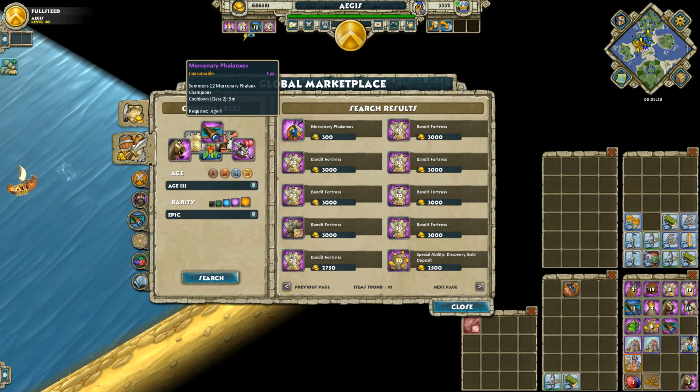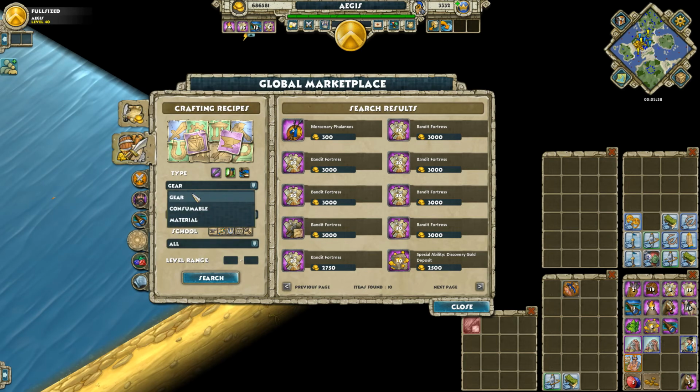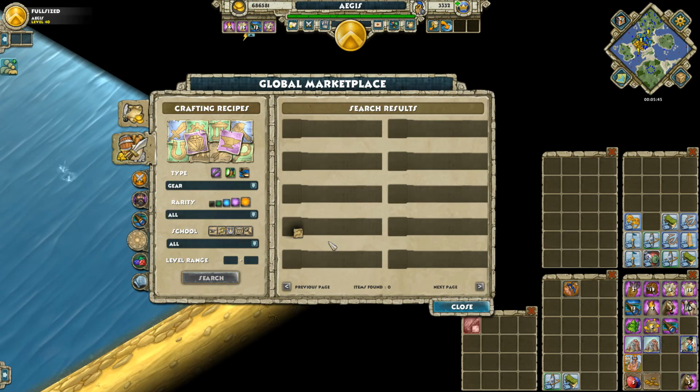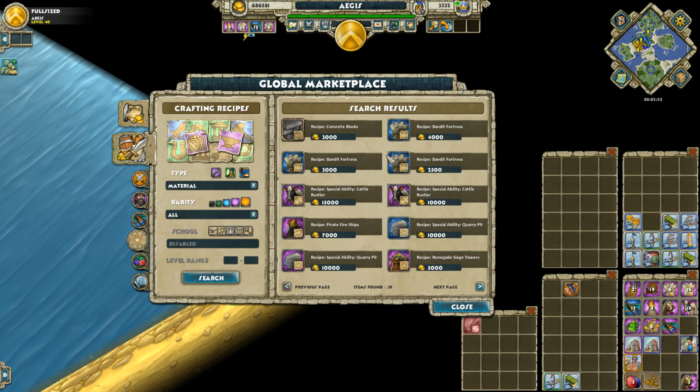The next category is the crafting recipes. It has 3 different types: gear, consumables, and materials. So you can leave it on gear, rarity, and schools all, and you can see every gear one, which there are none. Consumables, there are none. And materials, okay, here's some materials, which doesn't make sense. There may be a glitch here because this should be under consumable, not material. But either way, that's how you set up the search.